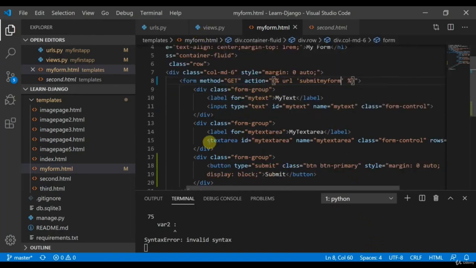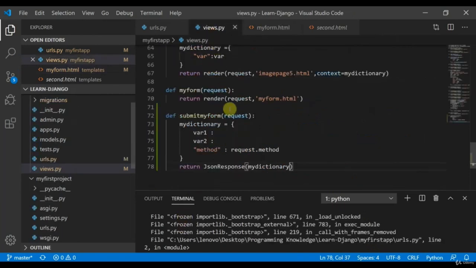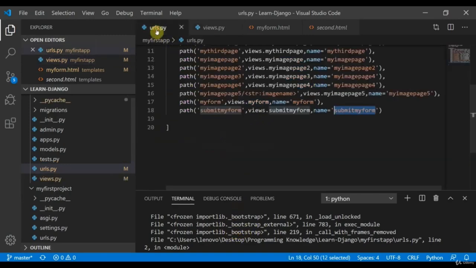Okay, now what I'm having is an error, and that is I've not defined the value of my keys in my dictionary. So what you can do, okay, first what I'll do, I'll comment this out and comment this out. Okay, so first I'll show you one thing. Okay, I'm having an error, urls.py line 2.